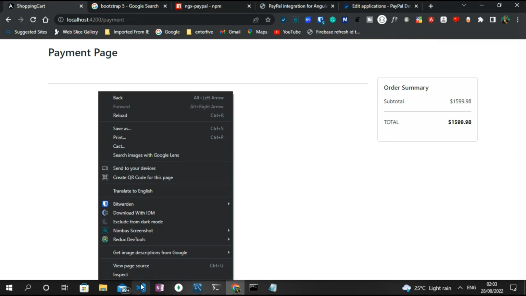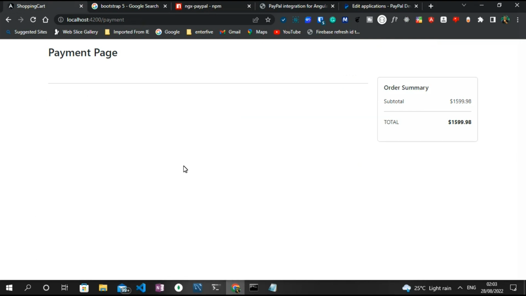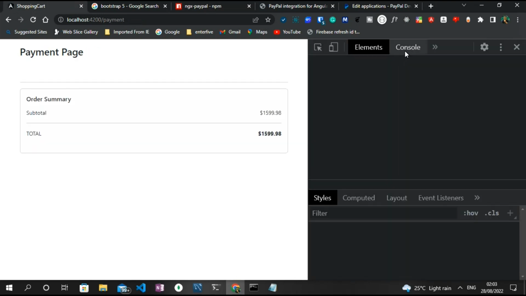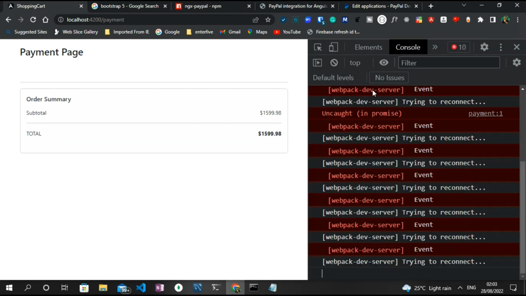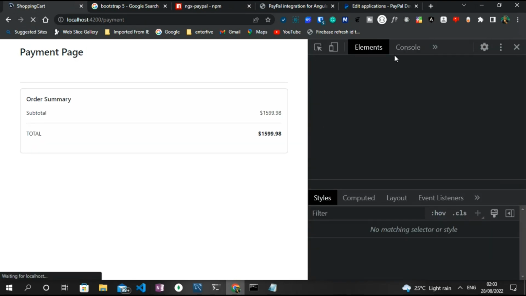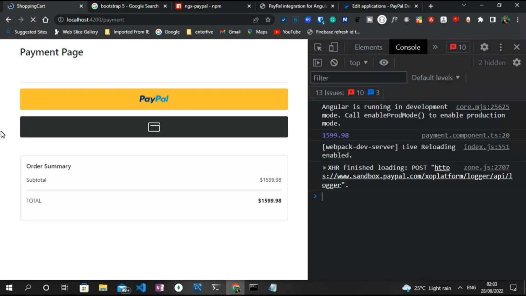I'm also gonna open the console while trying out this process because I want to see the PayPal object as it appears in the browser. So I'm gonna refresh the entire page. Fantastic, the PayPal widget now appears in our project. So what we need to do next is to attempt to pay.